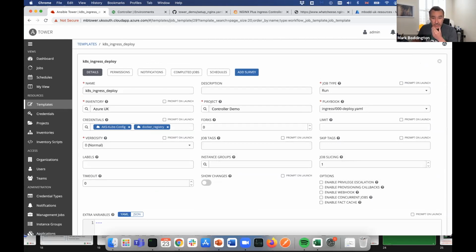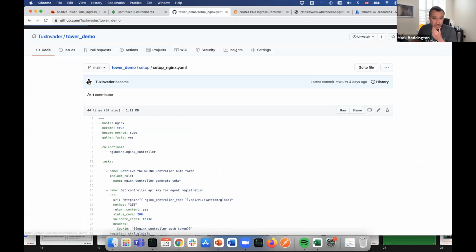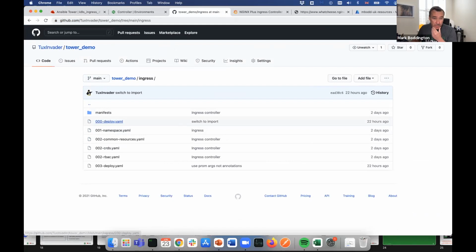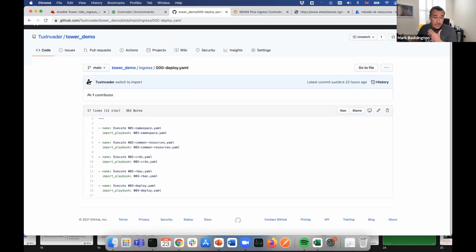Now this one's going to be executing this playbook. And again, this is in our Git repo. We have an ingress, and it's going to be running this YAML file, and this basically just imports a number of other playbooks. So it's going to create one to deploy a namespace, deploy some common resources, create the CRDs.